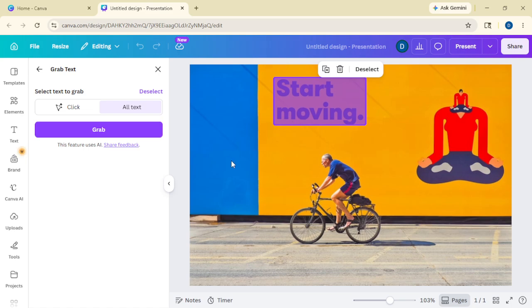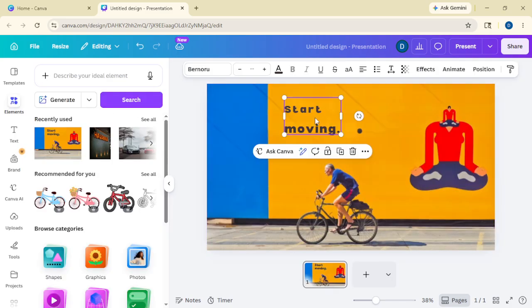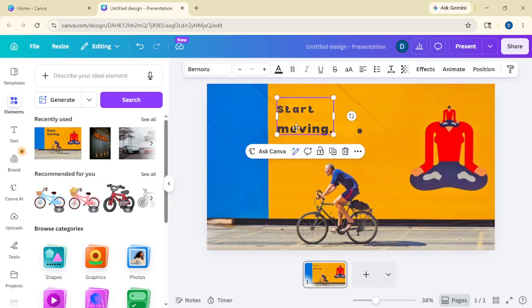After selecting Grab Text, Canva will automatically identify the text inside your image. Once the text is highlighted, click on the text you want to grab. Then click Grab. Canva will now place that text into a separate layer.